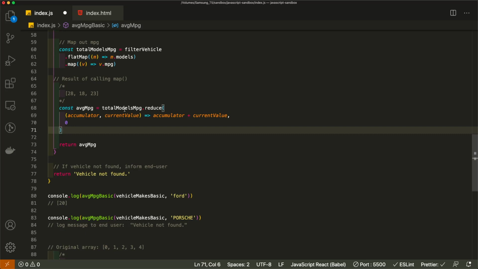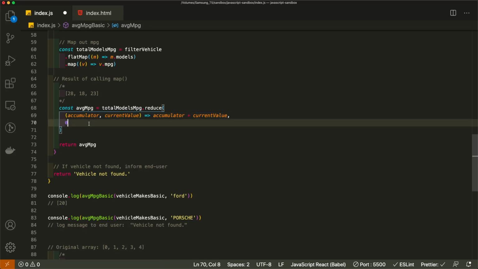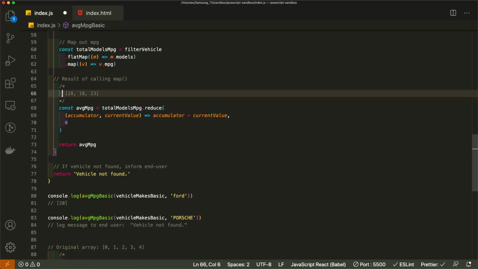So the reduce function itself, the higher order function, takes 2 arguments. The first of which is the callback or the predicate function. The function itself is an argument. And then the second argument is the initial value. In this case, I specify 0, or the 0th index for this array here.